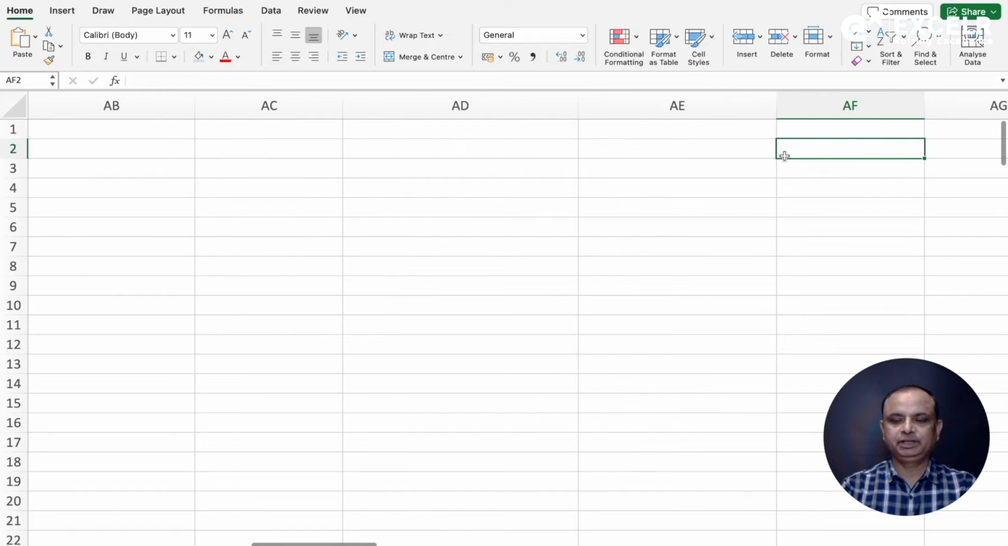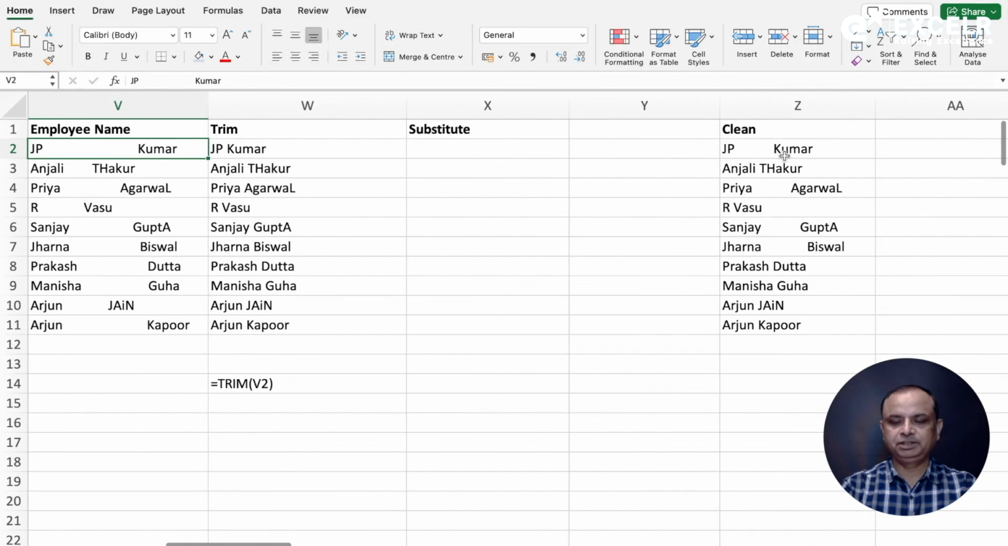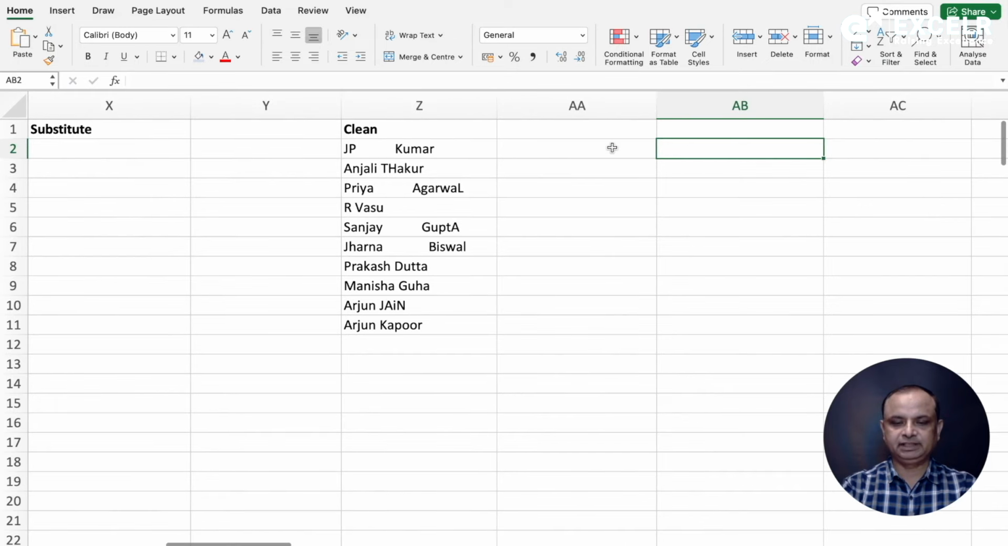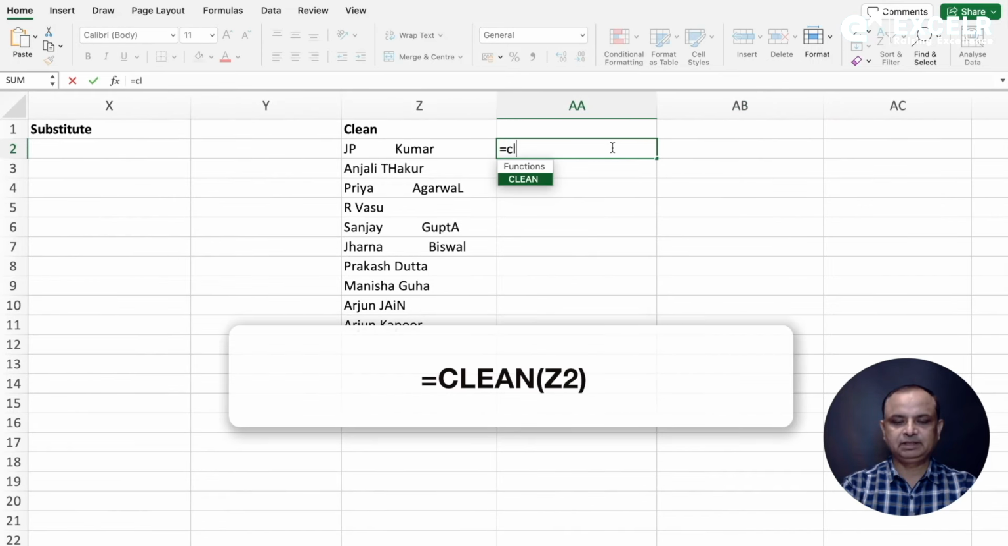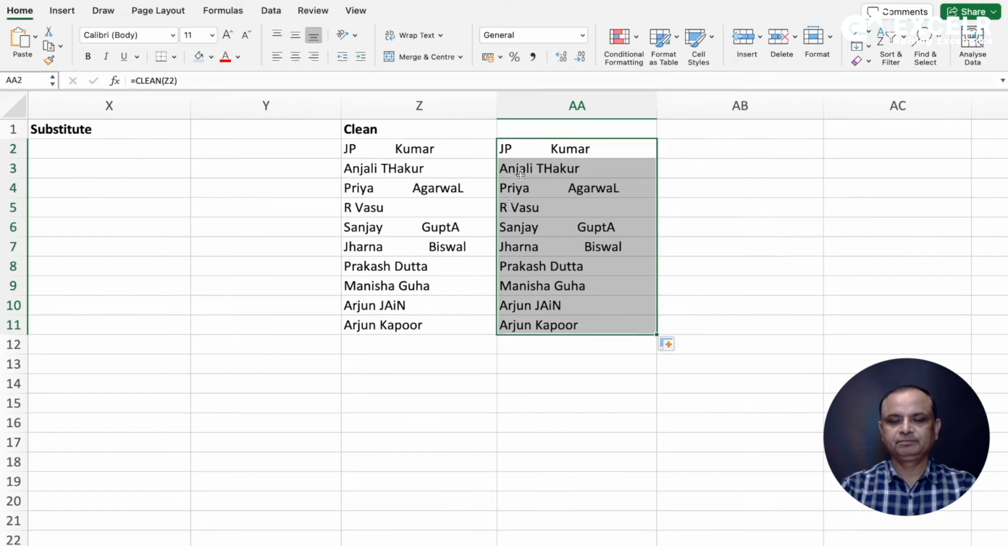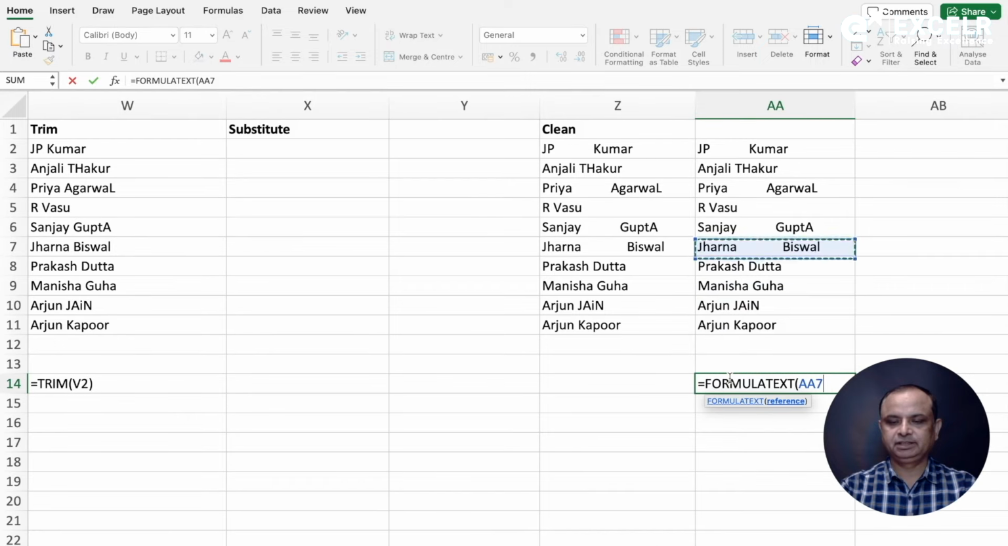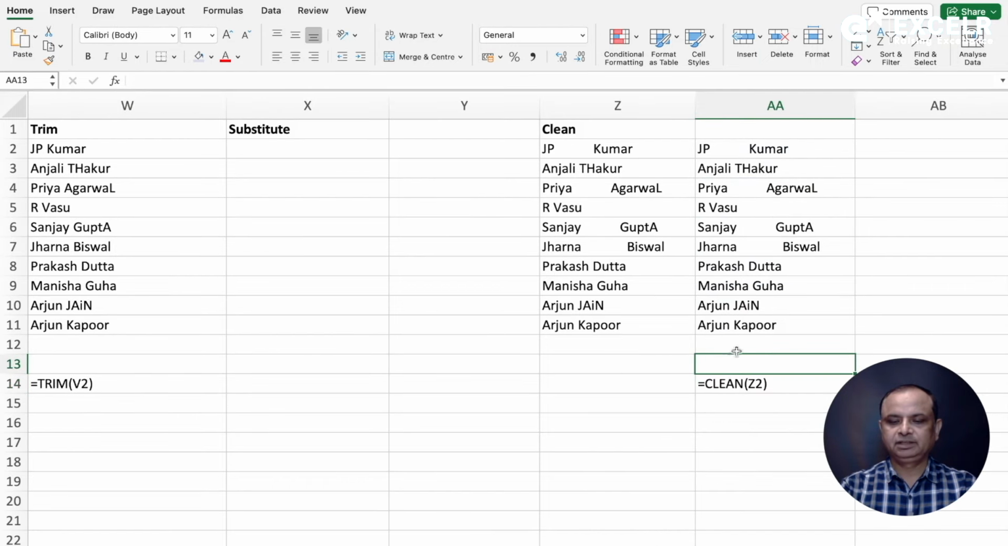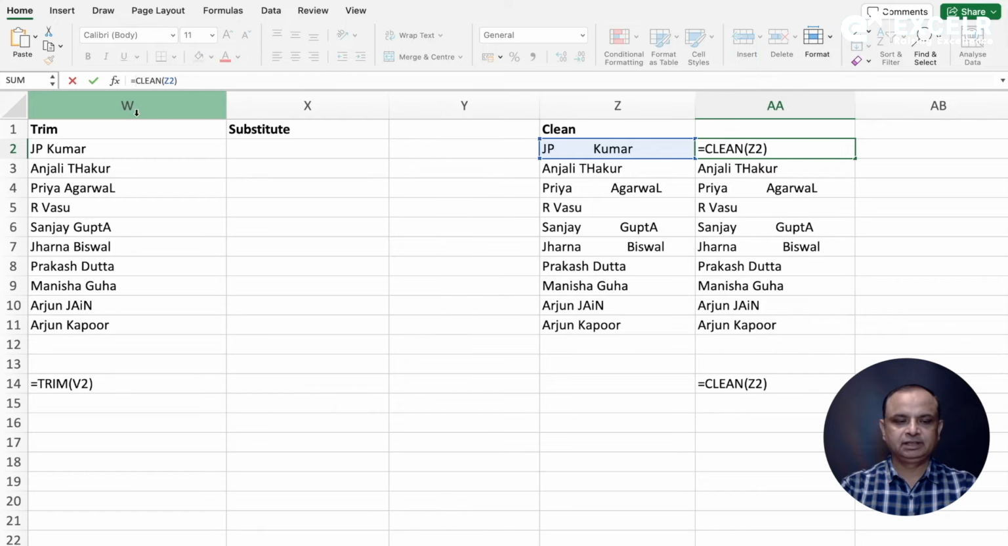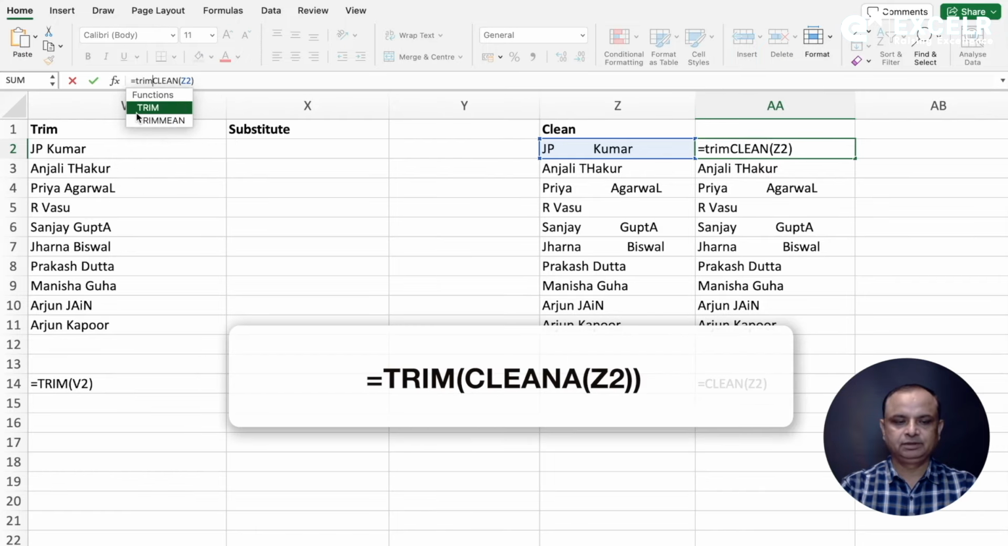Sometimes when you bring your data from another application, some non-printable characters come with your data. So how to remove these non-printable characters? You can use the clean function. Click on this and double click on this. Here we can see the formula text, and we got this. The clean function removes the non-printable characters, but I want to remove the spaces also. So how to join multiple functions? Before clean I can use trim, go for the trim function, and we can close this also.